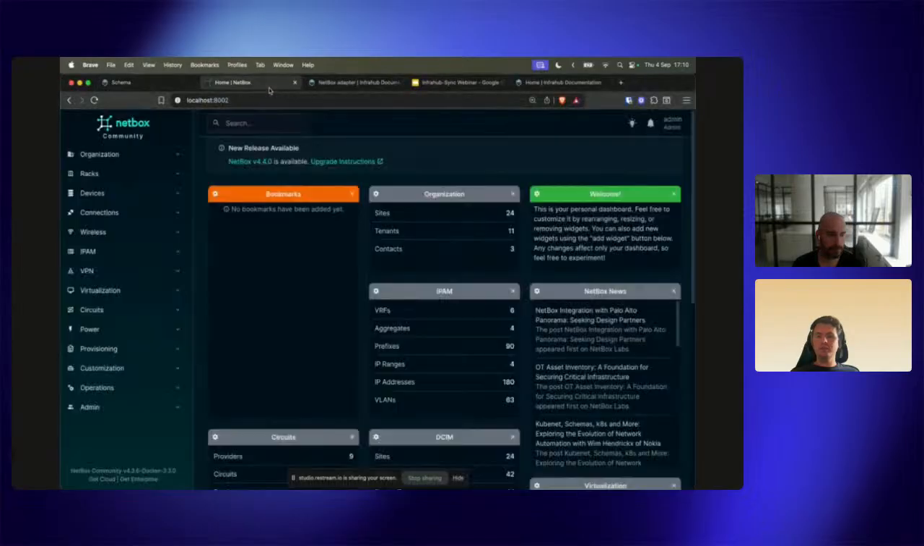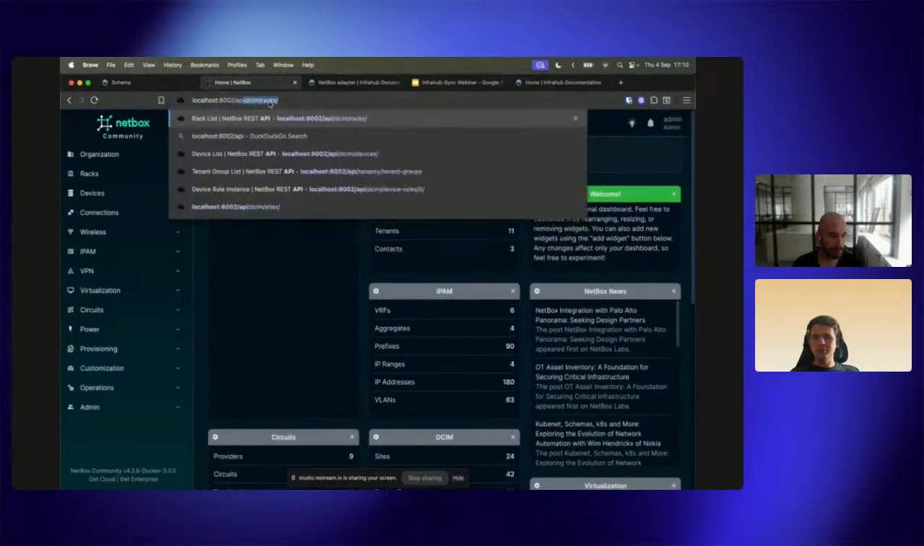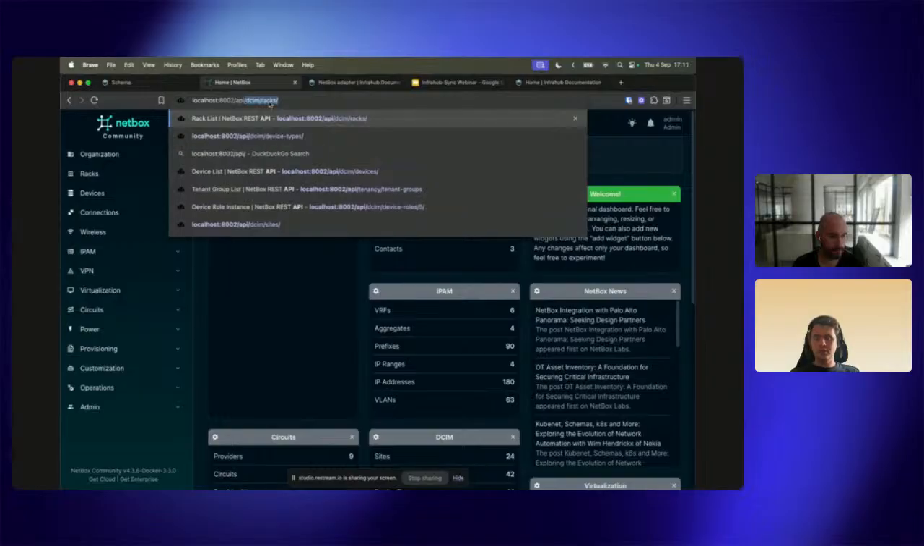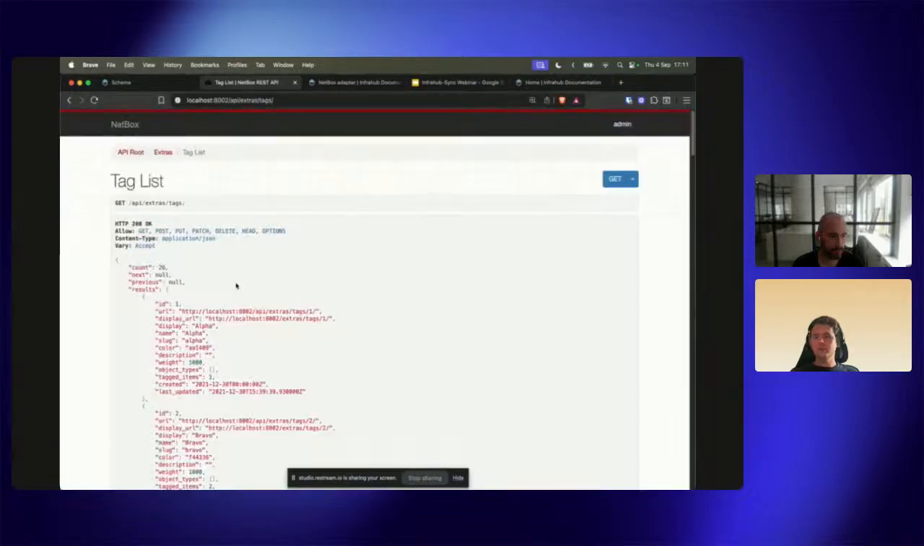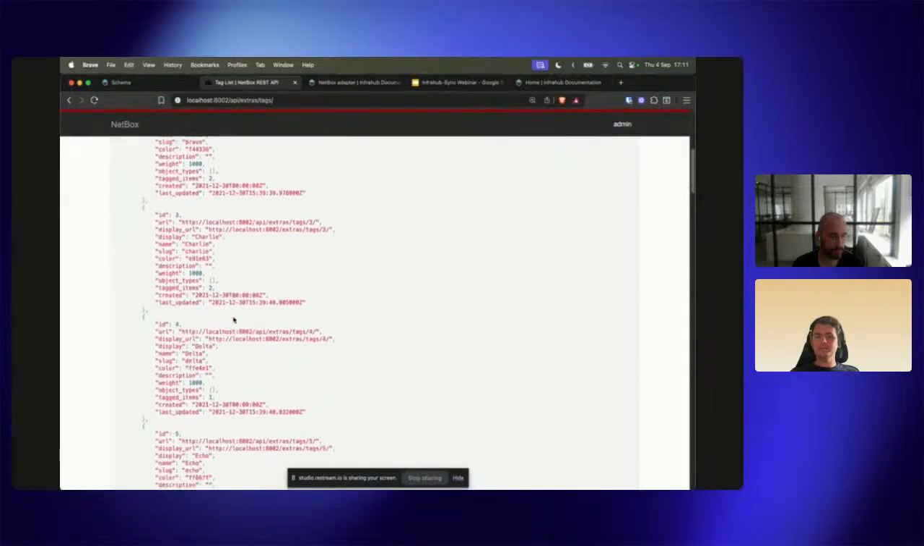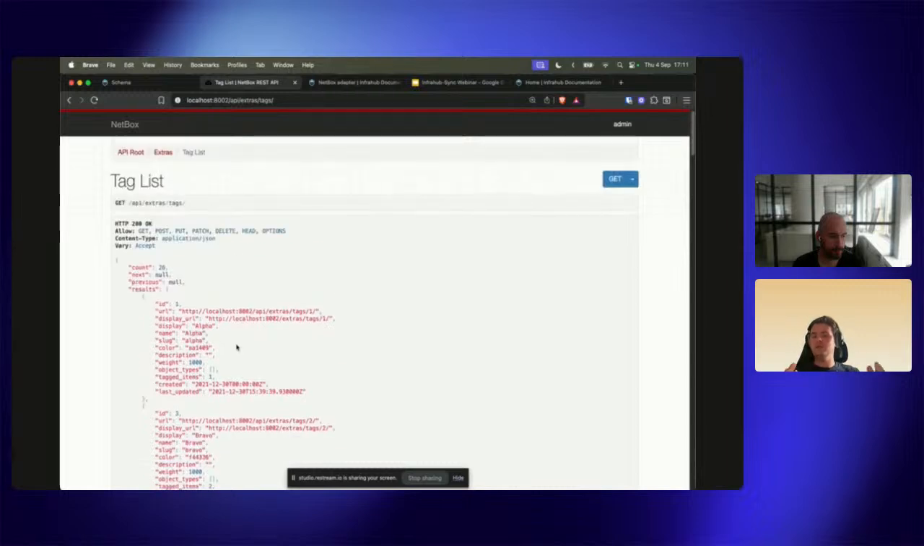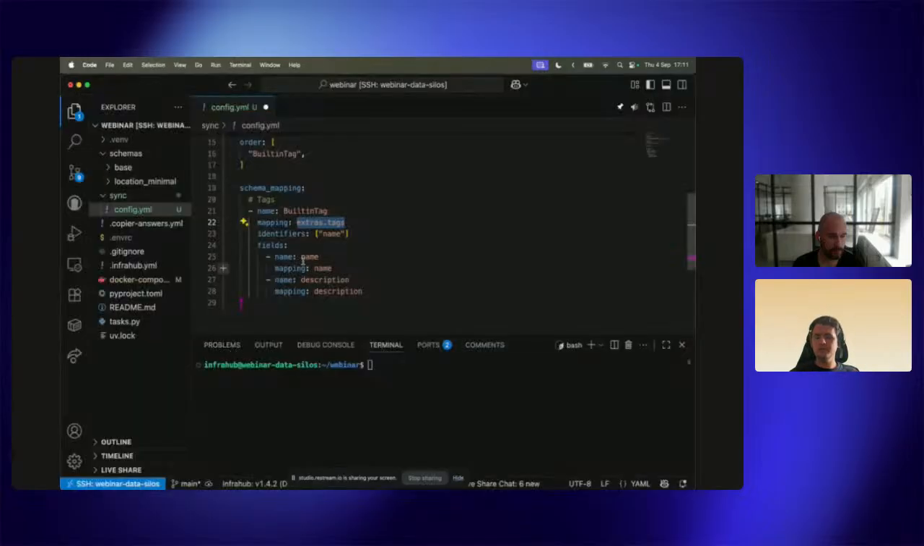So for example, I can go here, go to API, and then I think it was extras, and then tags, and we can see the list of tags in here. Now tags are part of many objects in our NetBox database at the moment. So we want to synchronize those first, and that's why the order's there. Identifiers. Can you provide some information on identifiers, Benoît?